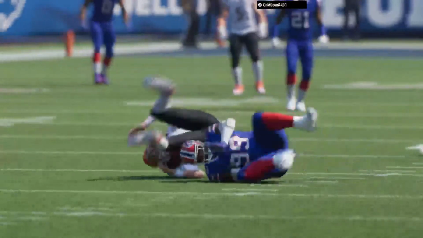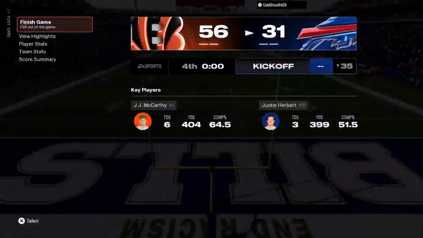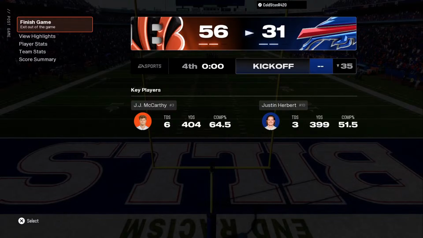So for Cincinnati, they boost their record up to a strong 4-1, and they will head back home next week. Meanwhile, for the Bills, the loss will move them back to 3-2 on the year, and they'll get a chance to redeem themselves at home next week.